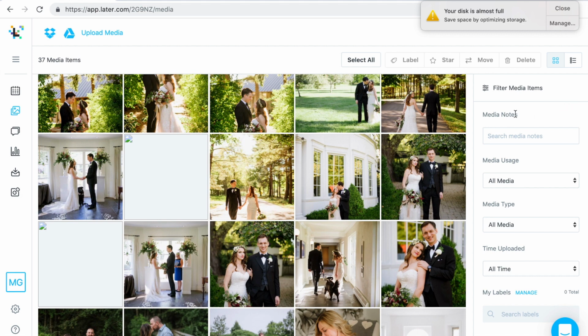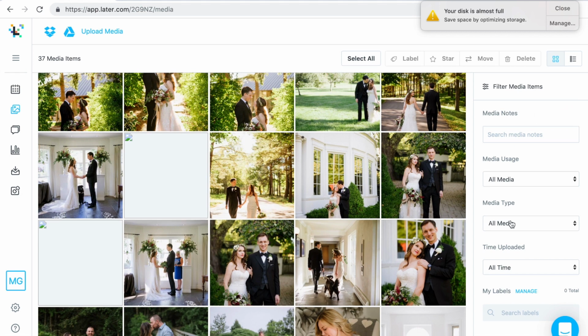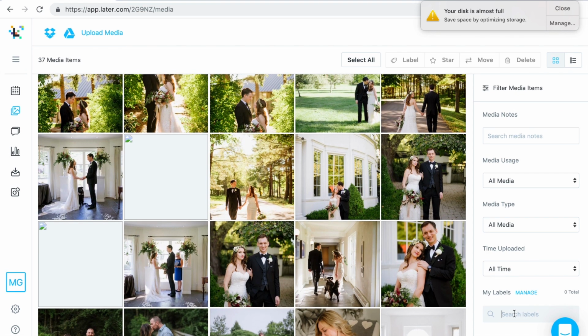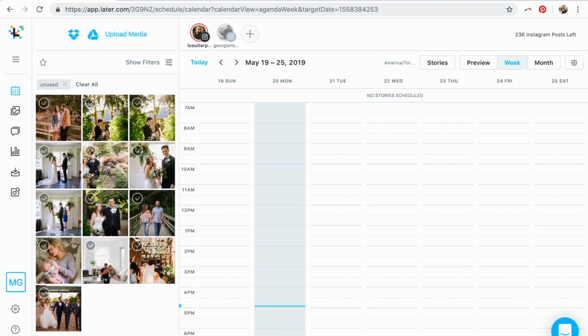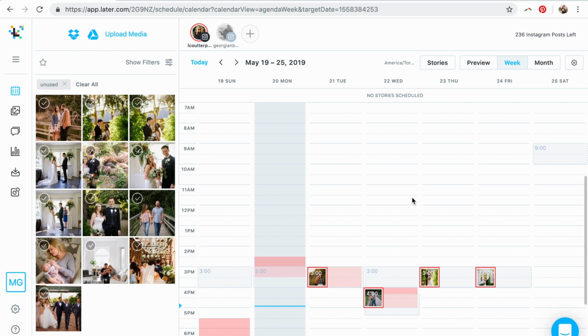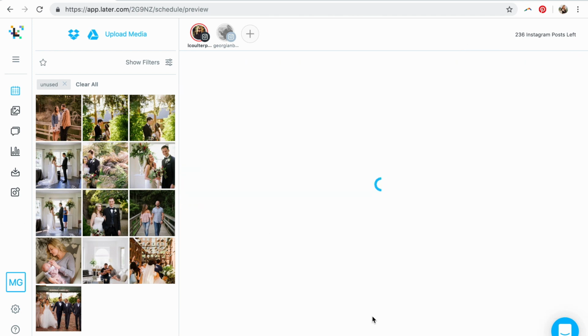If you want to get really technical with it, then you can start making notes and you can start making labels. So if you wanted to put in here wedding or engagement or cool tone, you can start sorting by those things as well, just so that you make it a little bit easier once you have hundreds of images in here. You don't have to feel like you're losing your mind trying to sort for something and search for something that's going to fit within your feed.